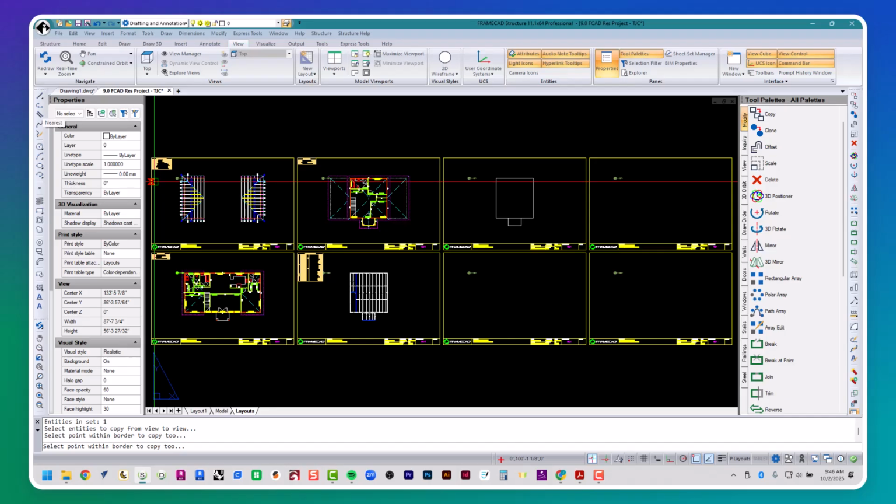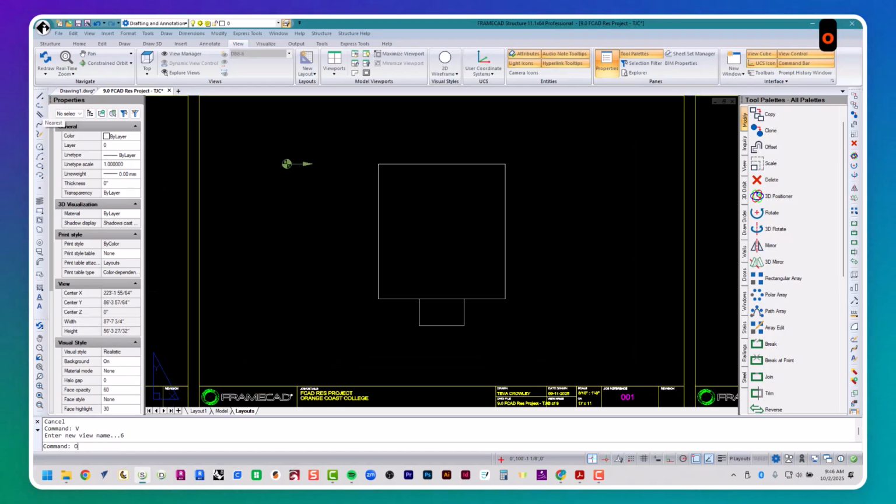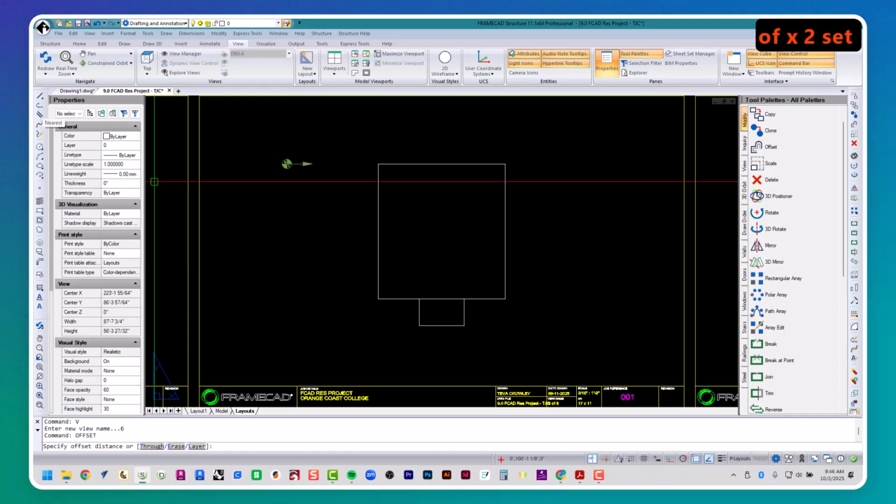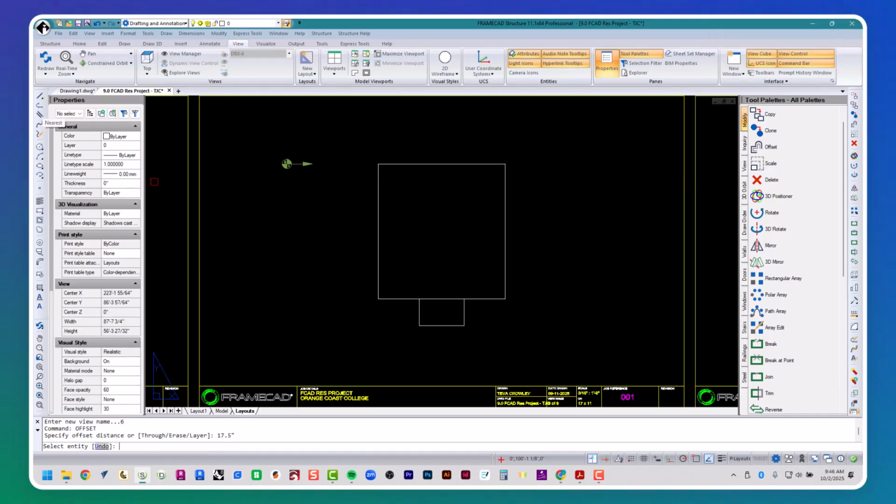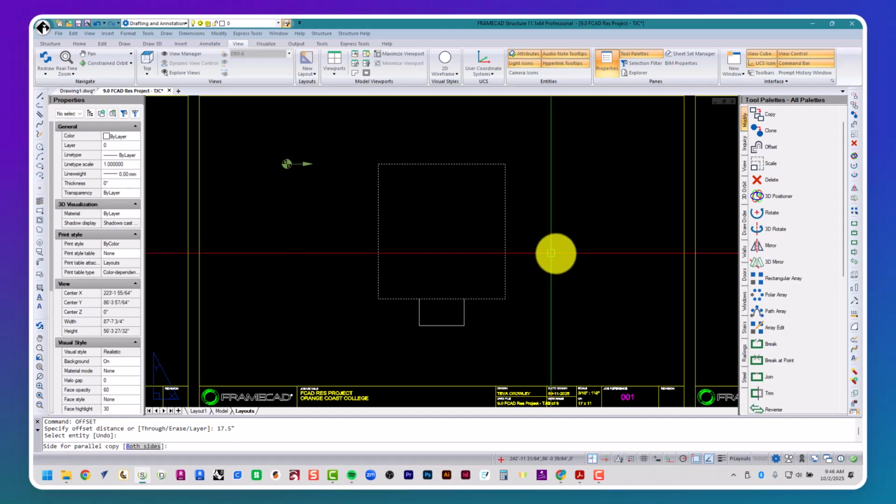Hit escape 2 times. Now we're going to offset these polylines by 17.5 inches. So I'm going to quick navigate to border number 6, initiate the offset command, and type in 17.5 inches. Let's select the second floor outline. And for the side to offset, select anywhere around the polyline, making sure that you're offsetting outwards from the outline.